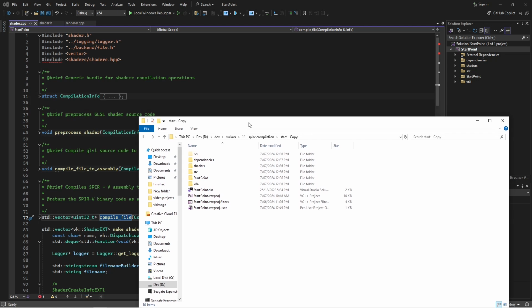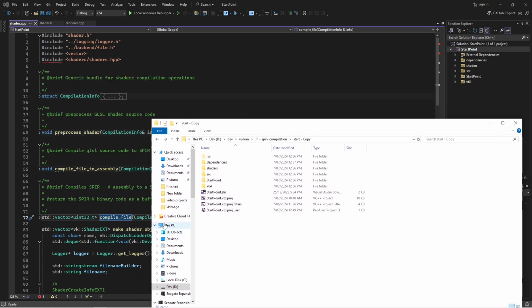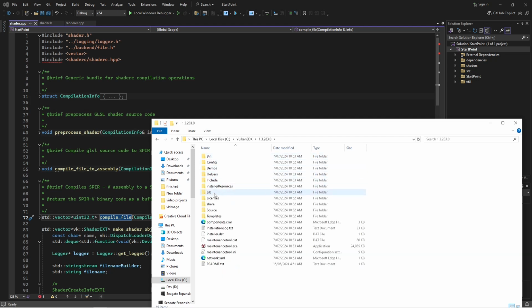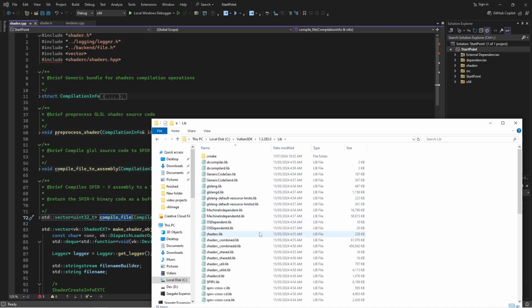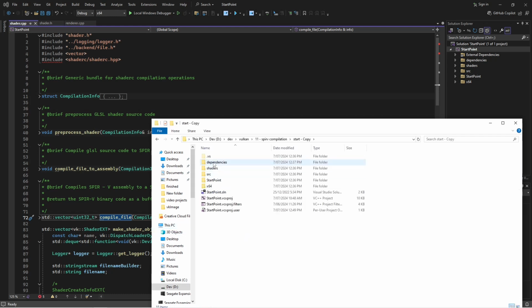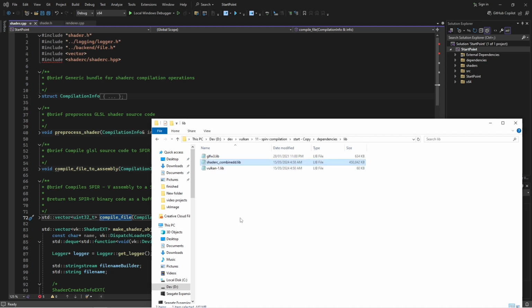To start with, I'm going to need shader-C. So if I go to my local disk and my Vulkan SDK, in here there's a bunch of things. Just go to libraries, and under shader-C we got a whole bunch of these libraries, but two of them are really important. There's shader-C combined and shader-C combined D. Now the difference between these is the configuration that we're running under. So the D stands for debug. I'm running in debug mode, so I'm going to grab the combined D. I know it's quite big, but I'll grab it. And I will just put that in my dependencies folder in the lib folder.